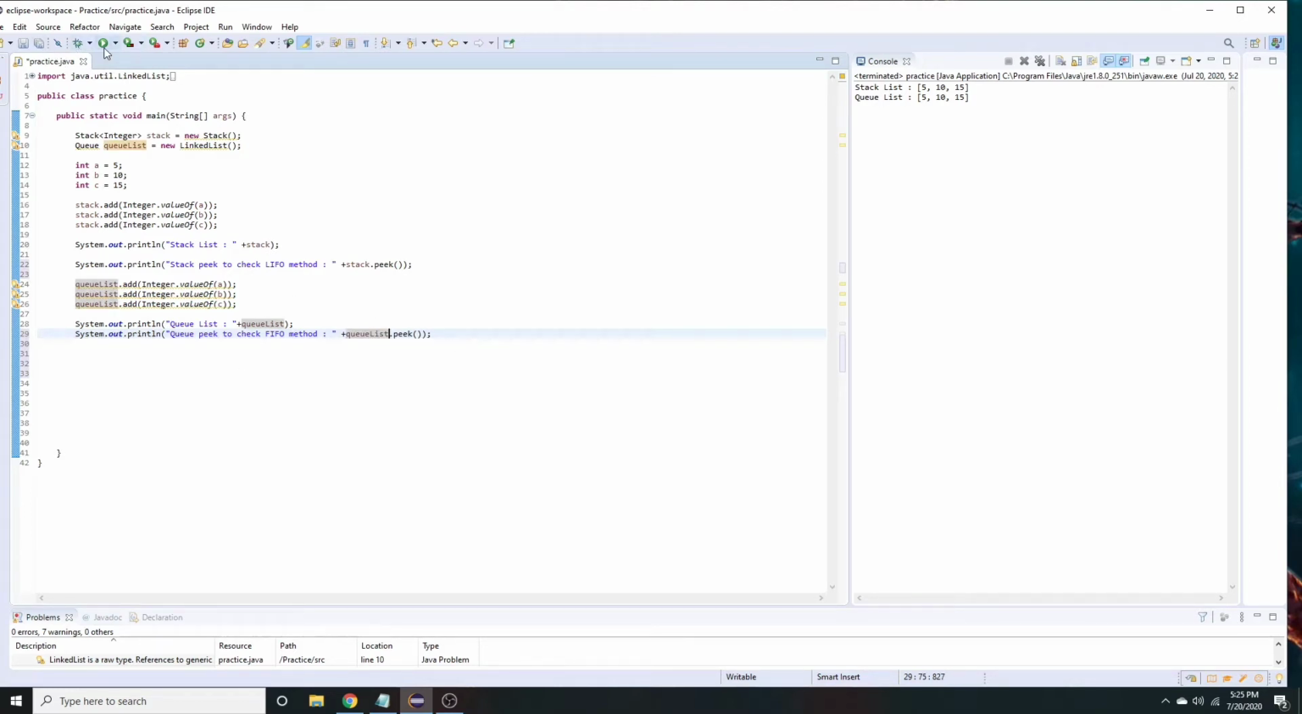All right, let's run it. Okay, as you can see, stack follows the LIFO method, last in first out. So if you look at the list, in the index 0 we have 5, then we have 10, then we have 15. So you can see the last one that came in the list is 15, and when we do the pick, we're seeing 15. That means 15 came last, and after the pick, 15 came out first.